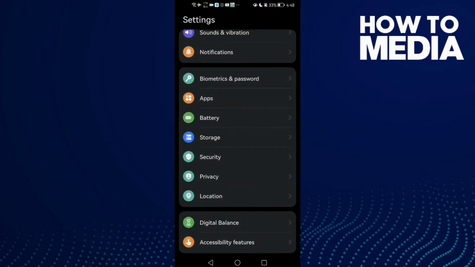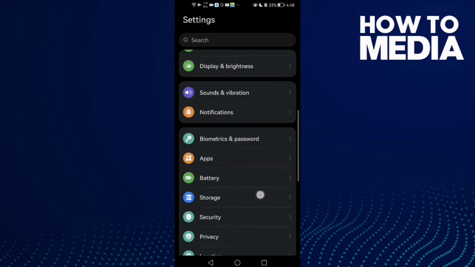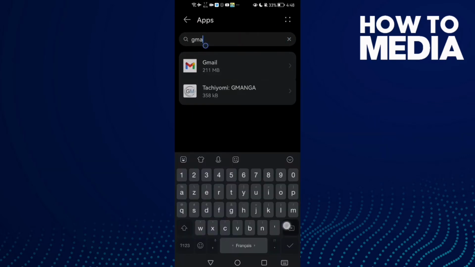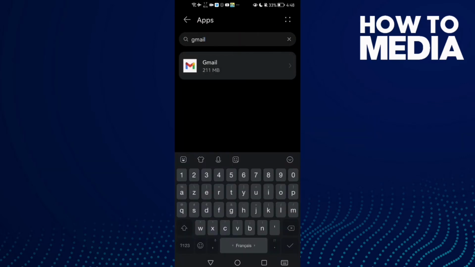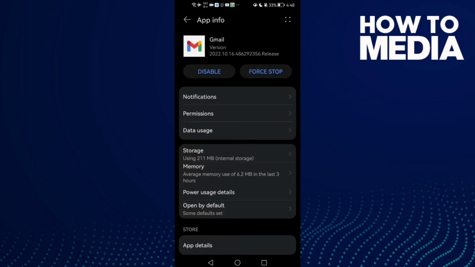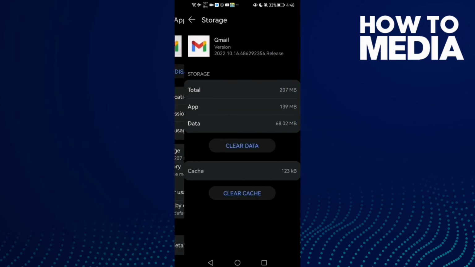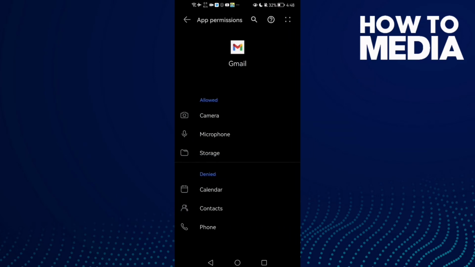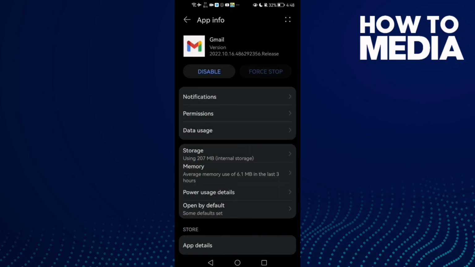First open settings and now scroll down until you find here apps and then click apps again, and here you will find Gmail. Just type Gmail and you will find it, then click on it, and after that click for stop and then go to storage, click clear cache, and now go to permissions, allow all of those permissions here, and now just go back and try again, and I hope that can fix your problem.